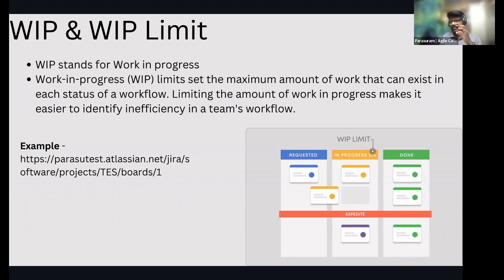Considering Jira as an example, we create a Jira card and put it in progress, and that shows work in progress, right? And then for that, there is something called work in progress limit. What is it? Work in progress limit is the maximum amount of work that can exist in each status of the workflow. Now, I currently limit the in progress status itself. It is a limit that a team sets for itself: a maximum of so much work in progress can be there for my particular team, right?